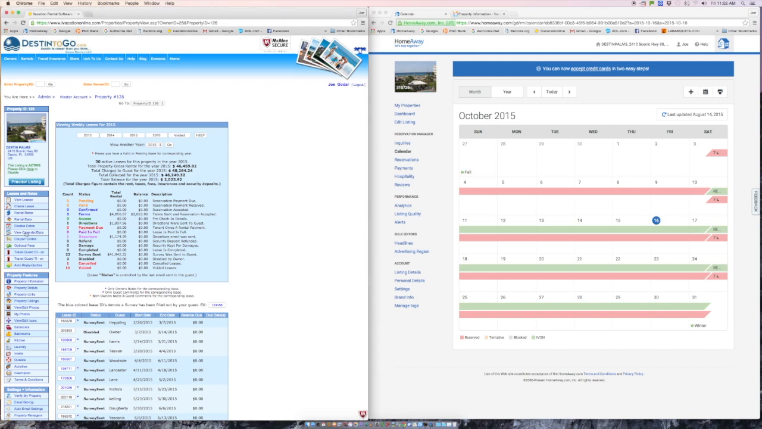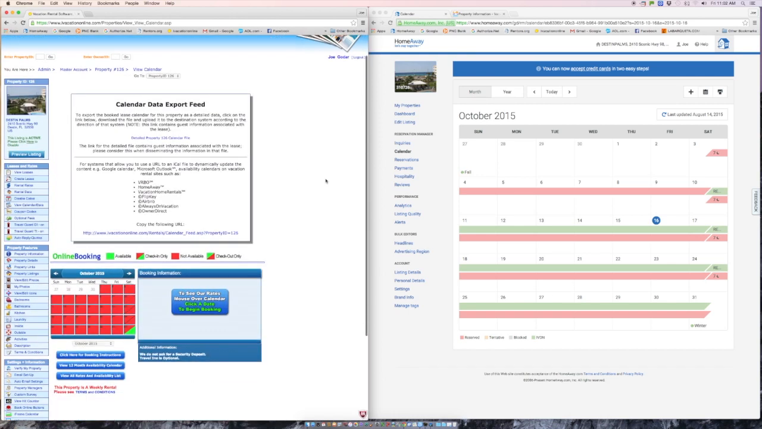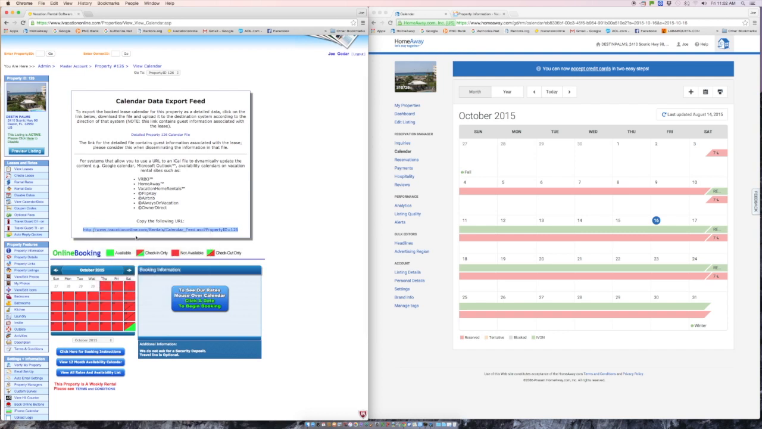The first thing you would do is go to your view calendar slash data link inside your property on ivacationonline.com. This will be pre-populated waiting here for you, and this is your iCal data feed link here. You copy this, and then you simply paste this into the appropriate listing site on their calendar pages there. So let's take a look at two common sites.